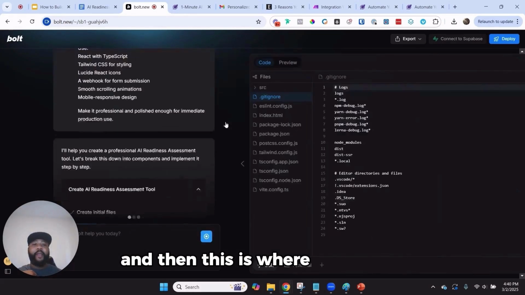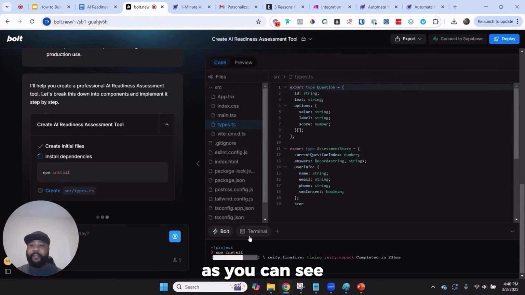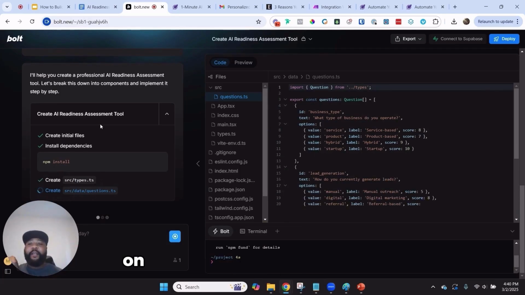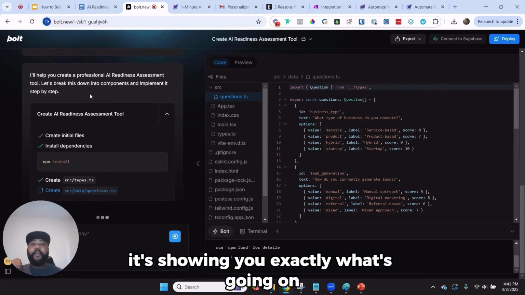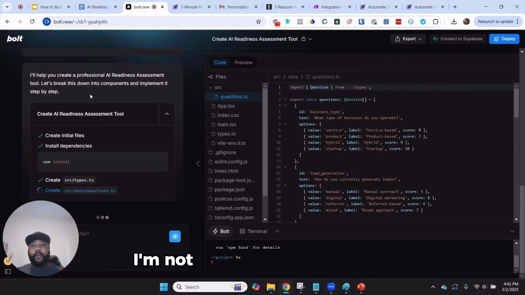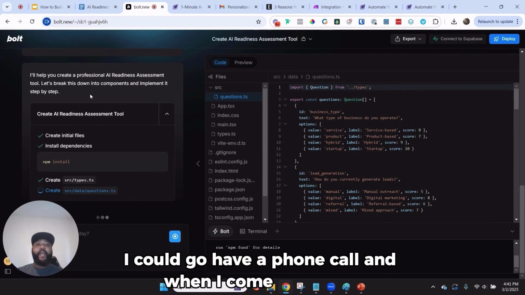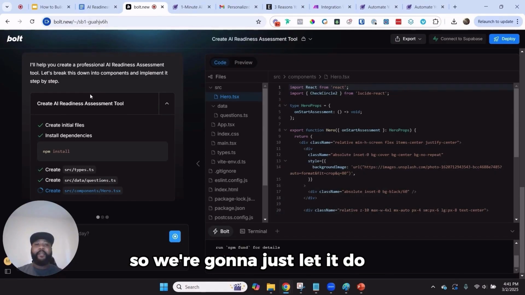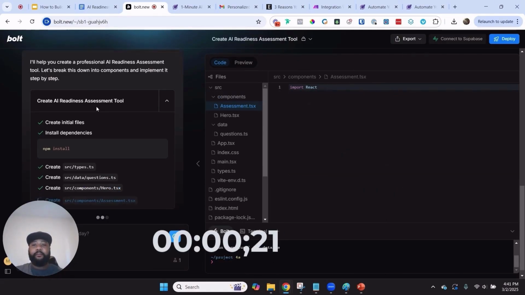And then this is where the magic of Bolt.new comes in. As you can see, it's just doing all the coding here on the right side. On the left side, it's doing a lot of thinking. It's showing you exactly what's going on. And I'm just going to continue to talk through this process. But as you can see, I'm not writing a single line of code. I could get up from my desk right now. I could go have a phone call. And when I come back here, it's going to have something for me to look at. So we're going to just let it do its thing, and then we'll come back.